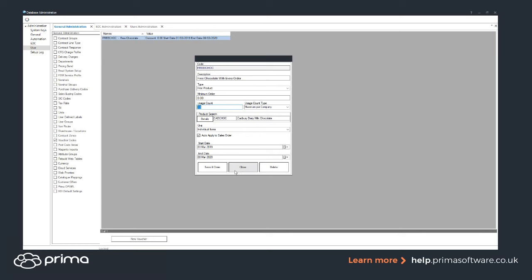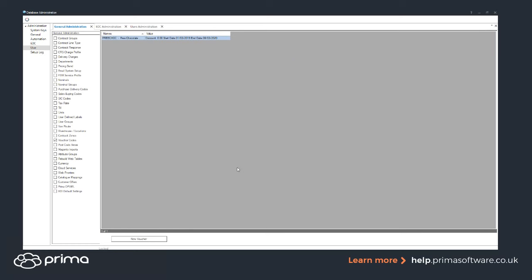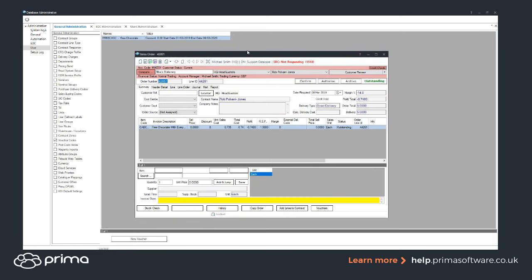Once you put everything in, you can just save and close, and that's set up. Now, from a back office point of view, where the main change has happened, I've already got a sales order set up here. This one's already been created, but as soon as you create an order, it will load on as a line similar to this one here. So we've got the free Cadbury's chocolate, and you've got the invoice description, which is the description we put against the voucher. You want to make sure it's relevant. It adds it on there automatically, and that's what will happen if you select that option to automatically apply.